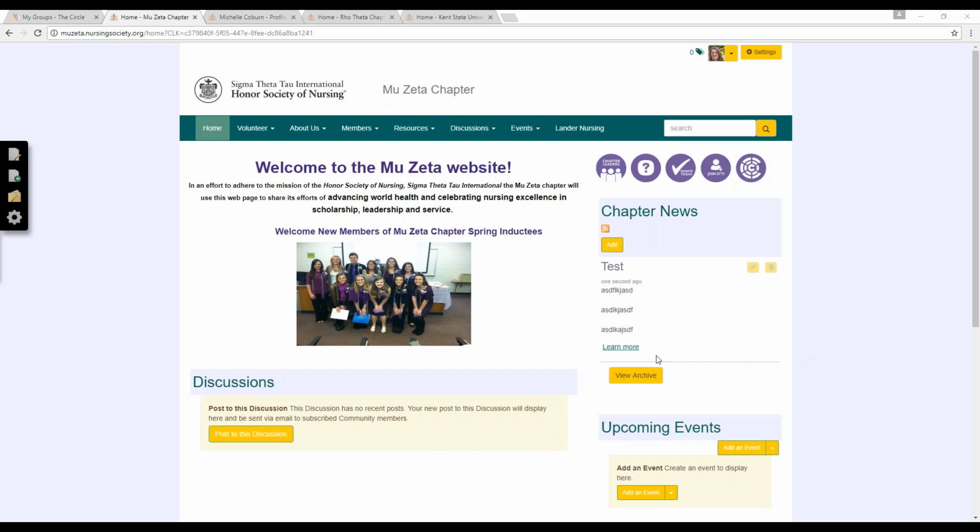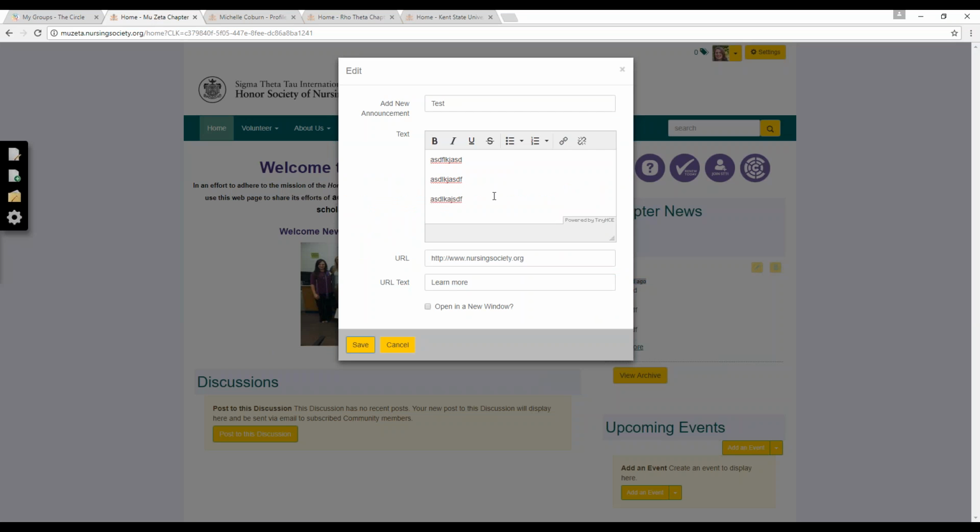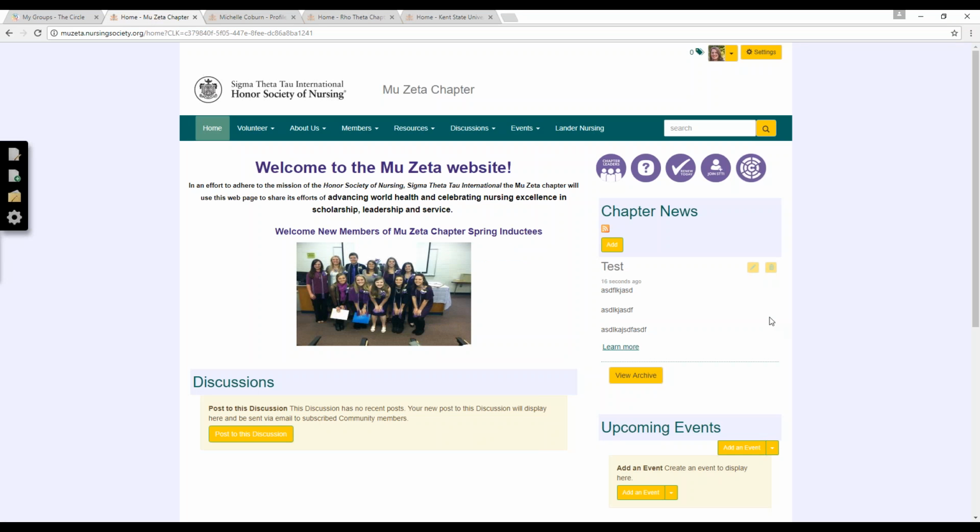So you can see that posted here on the right-hand side. Again, it does have a timestamp. Even if I hit the edit button and make changes to the text, when I save it, it still keeps my original timestamp. So if there's something that you want to permanently be in your chapter news, maybe it's a social media link or a direct link to volunteer opportunities that you have open for the chapter, you will want to periodically delete that information and post it again.